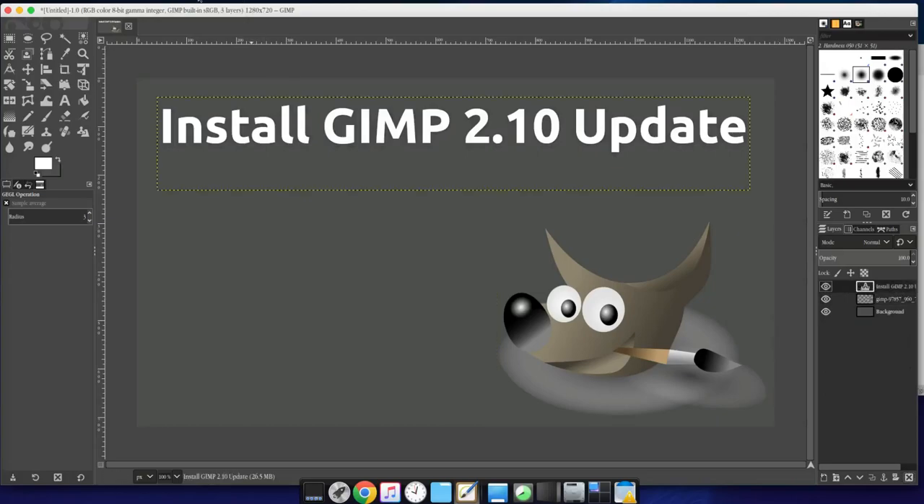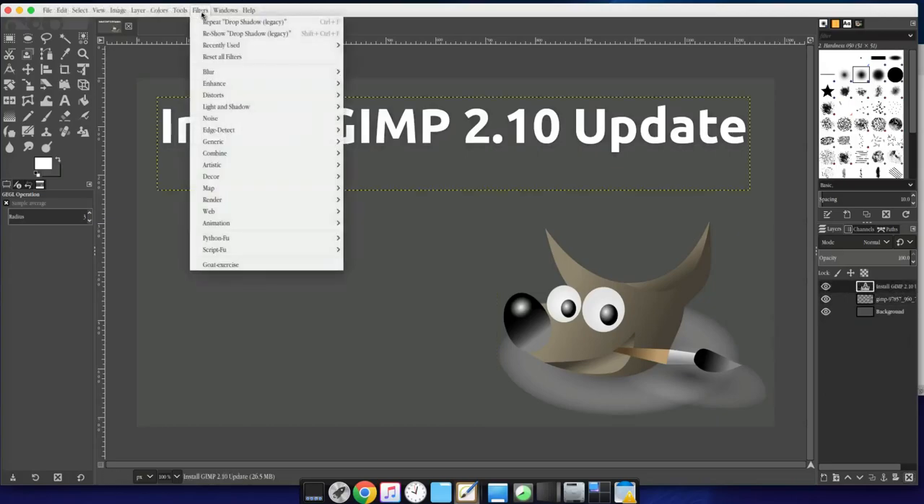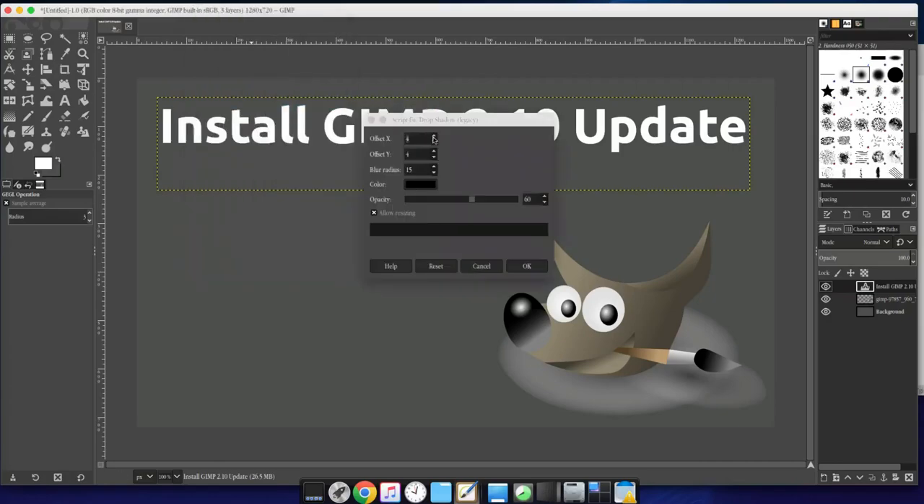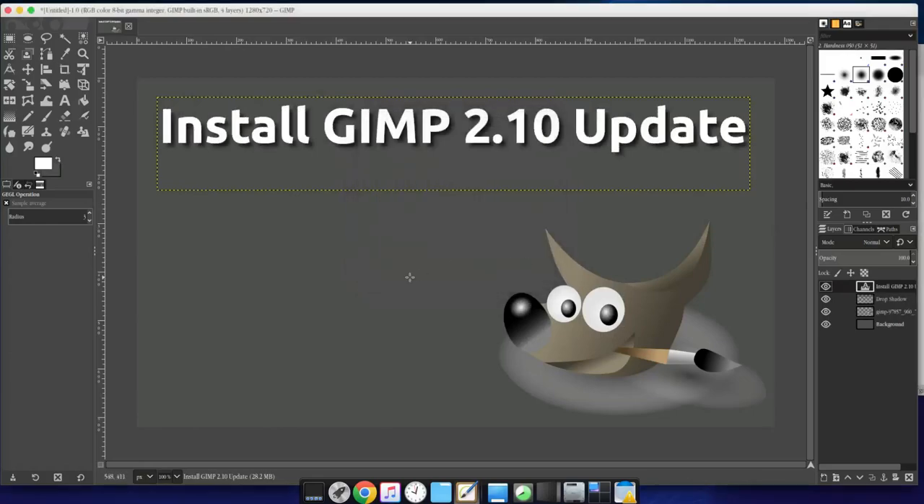So let me go back up here once again, filters, shadow, drop shadow, legacy, and we're going to increase this to 8, increase this to 8, and we're going to take the blur radius down to 10. Opacity, we're going to raise it up to about 91. Allow resizing, and I'm going to click OK.